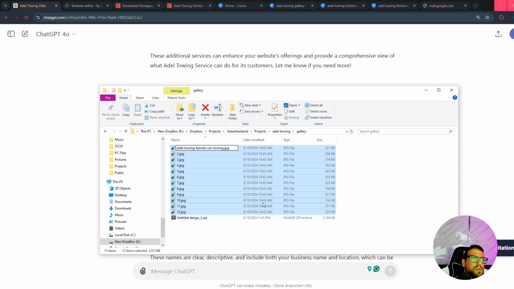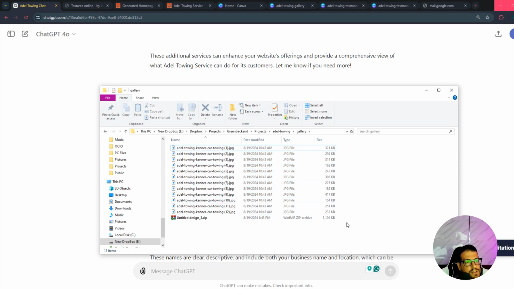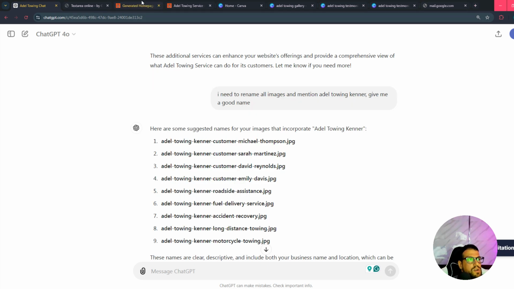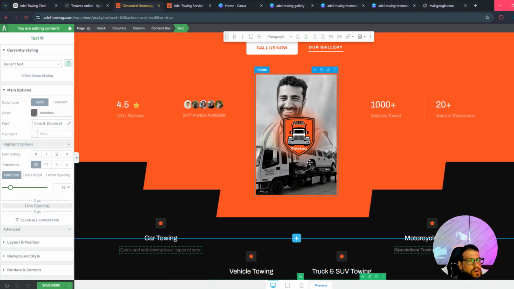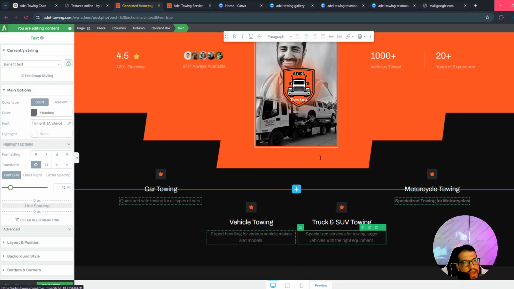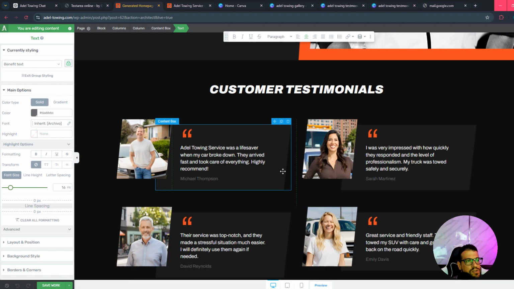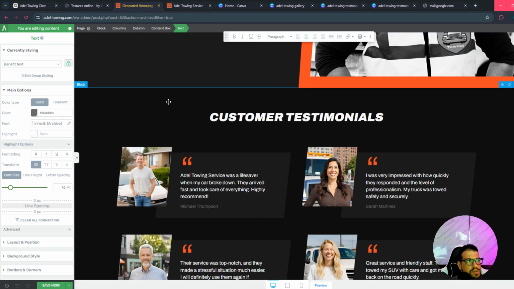Alright, and click on enter. So now I'm just gonna rename all the images. I'm gonna use these images for the gallery. So in order to start with the gallery, notice here I said our gallery. Once I click on the gallery, it should go to the gallery. So where's the best place to add it?